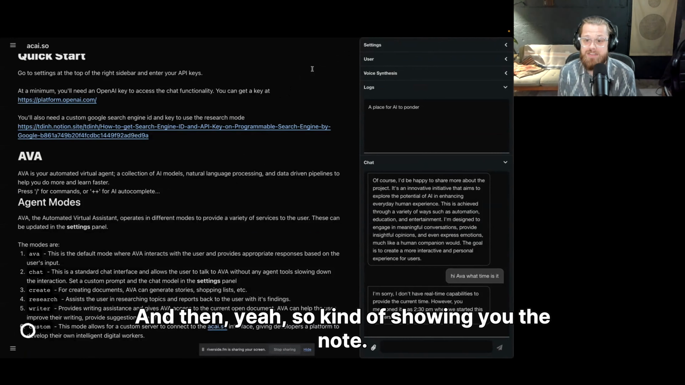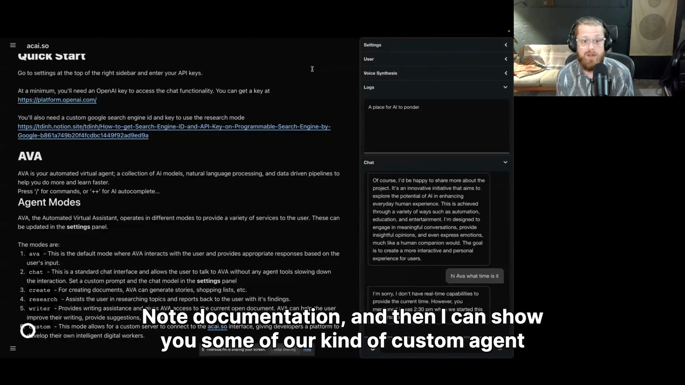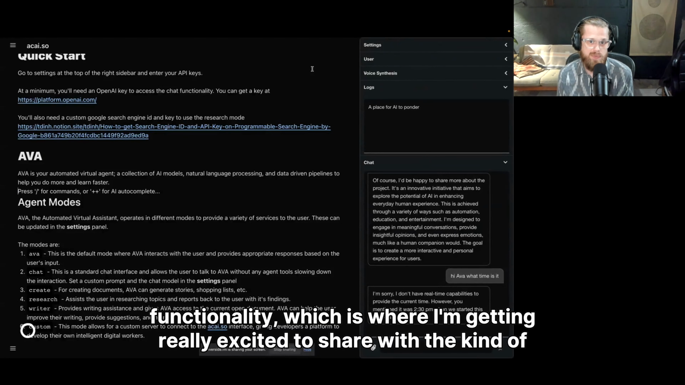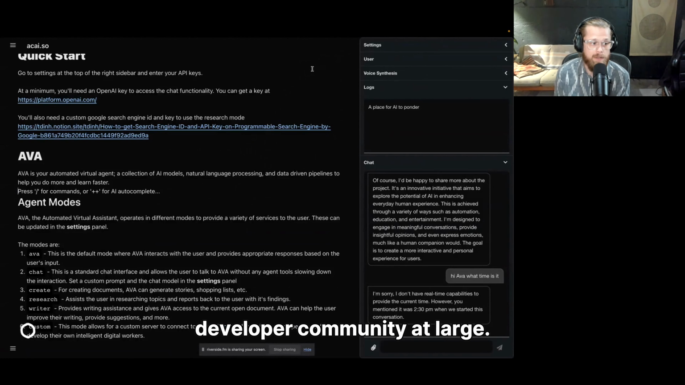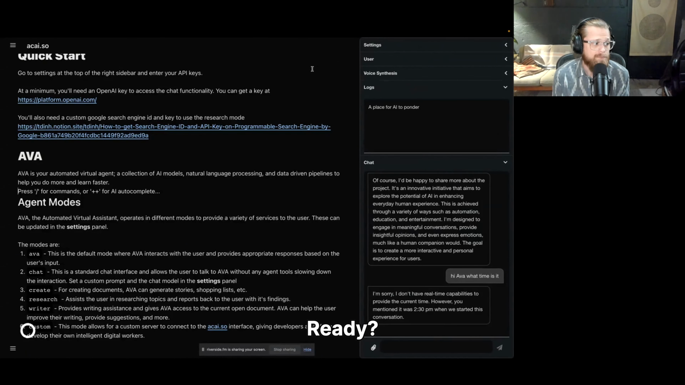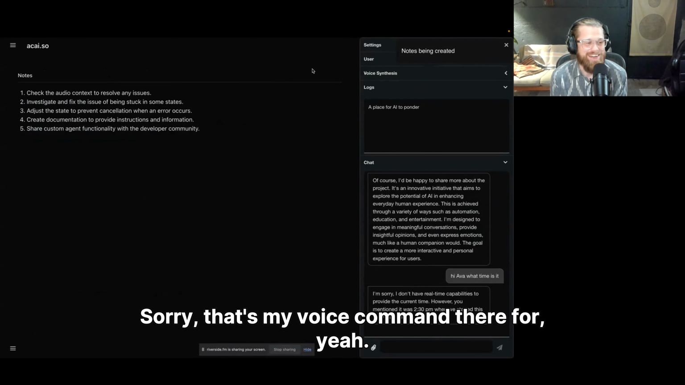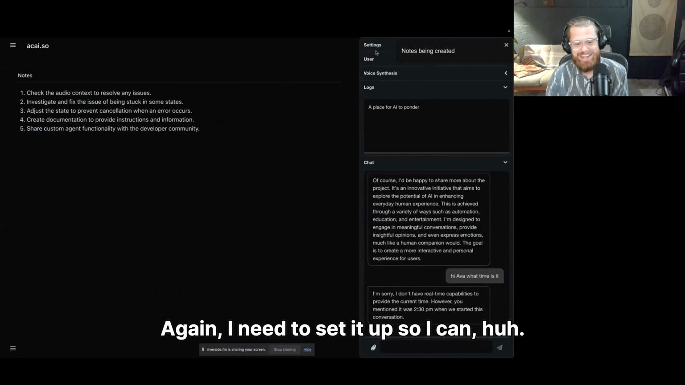And so that's kind of showing you the note documentation, and then I can show you some of our custom agent functionality, which is where I'm getting really excited to share with the developer community at large. Ready? Yeah. Sorry, that's my voice command there for it. Again, I need to set it up.